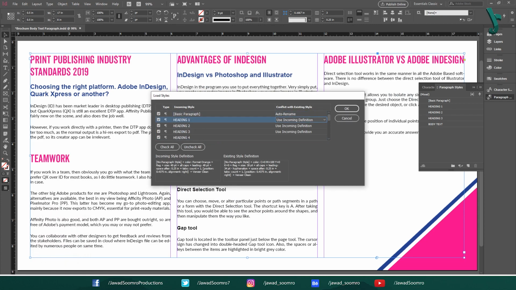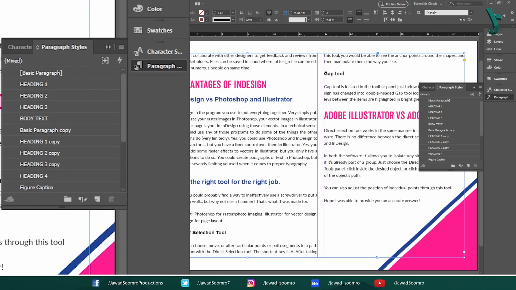If you don't want this to happen, you just need to allow InDesign to make its copy with a different name. Then you will have all those styles in your InDesign document.